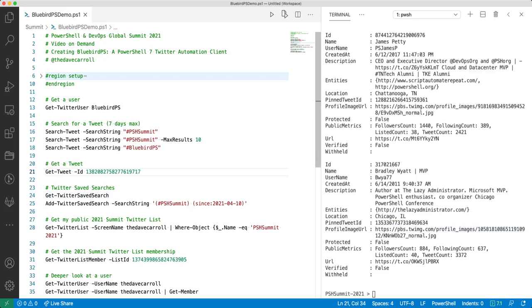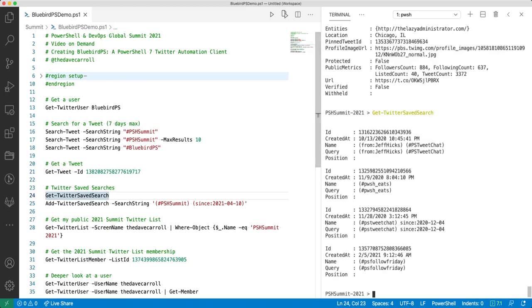Did you know that you can create a search and save it to use for later? Here are my current saved searches. You can see I'm interested in PS Tweet Chat, especially from Jeff, and Paul Sheets, PS Tweet Chat. This was an older search since the search itself does not go beyond 7 days. And then also PS Follow Friday.